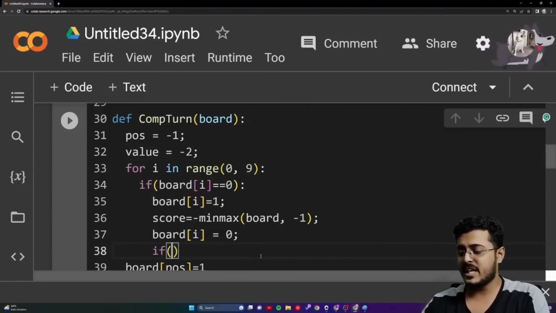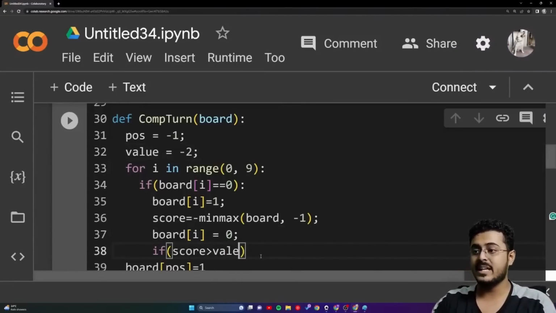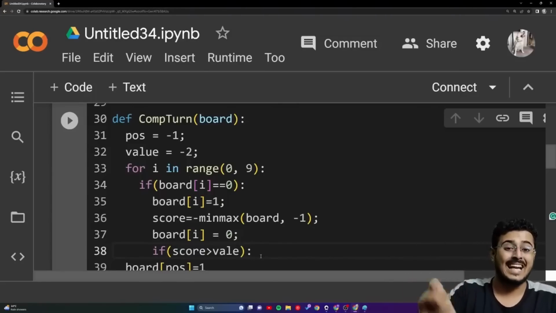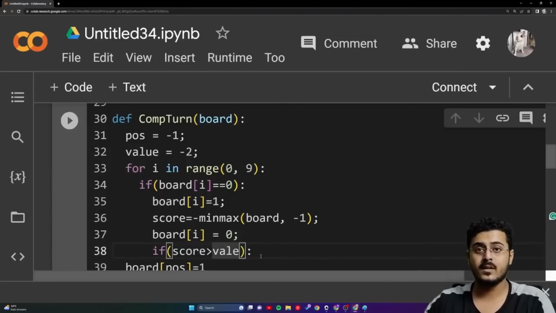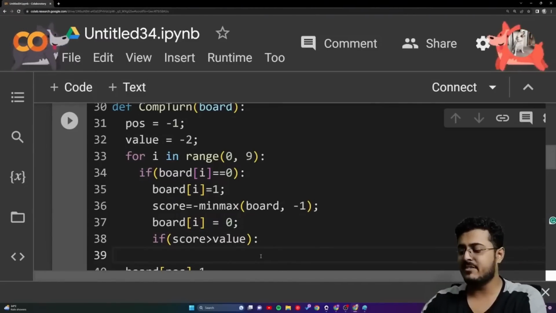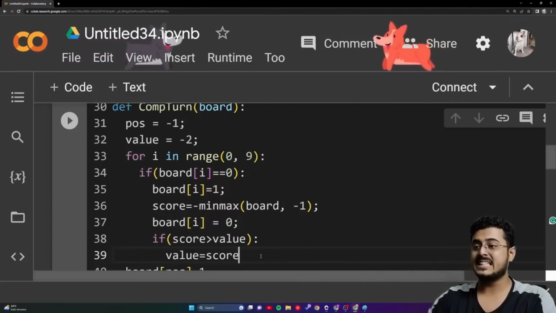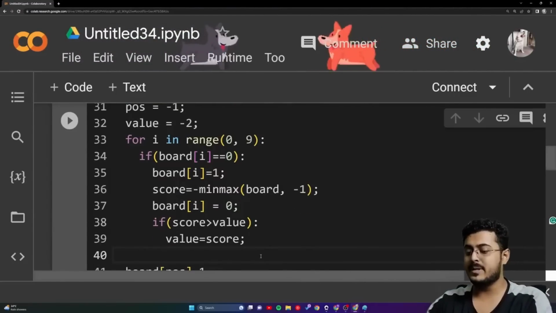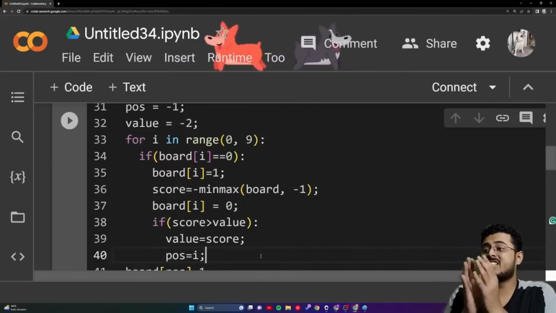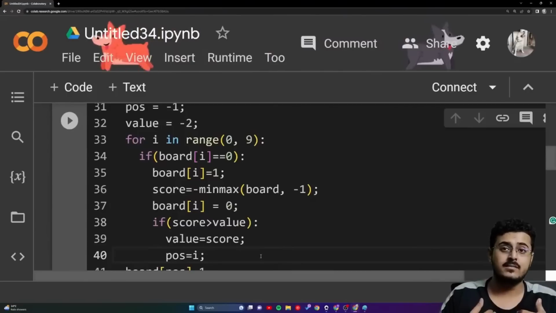Okay, if the score is greater than the value, guys, that means we have got a better position that is now available. If the score is greater than the value, then we have got a better particular position right over there. So we'll update the value by the score. That is the best step possible, right, guys? I will update the current position. That is the best step forward as i. That is the best chance of getting us the result that we need.